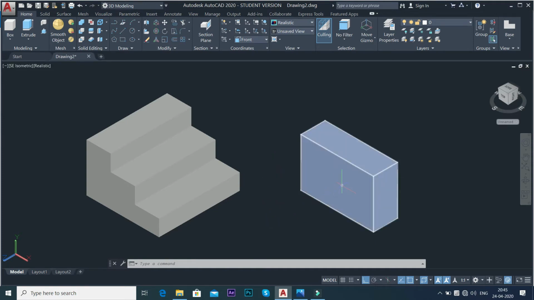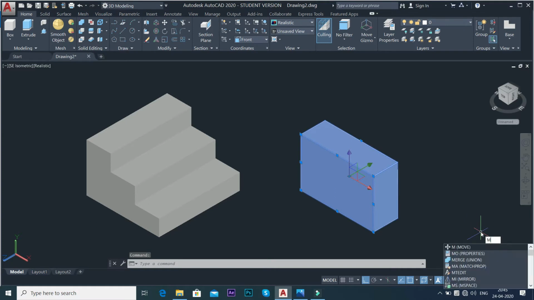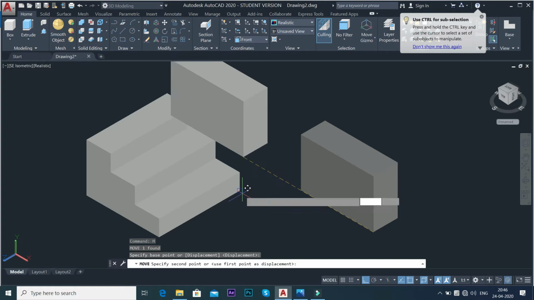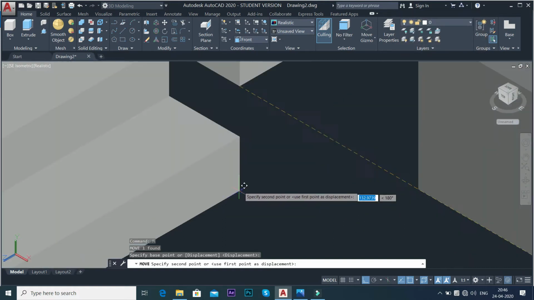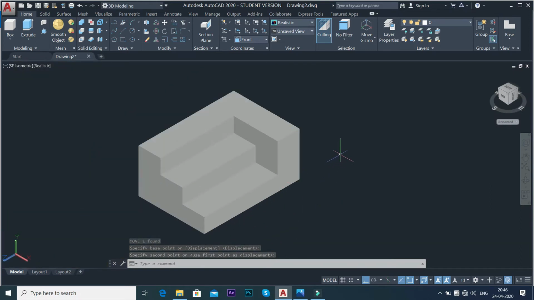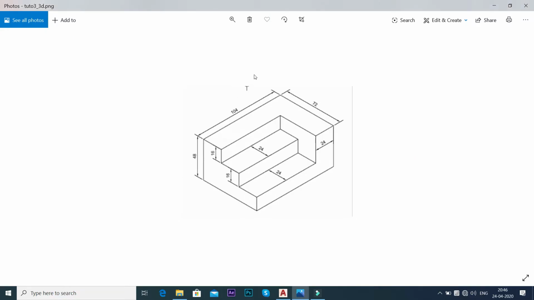So what we will do, we will select this, we'll click on M, enter, select the base point. So our base point, I am selecting it here, and we will bring it and align it at this particular corner of the previous object, right? So as you can see, we have formed the model that was supplied to you.